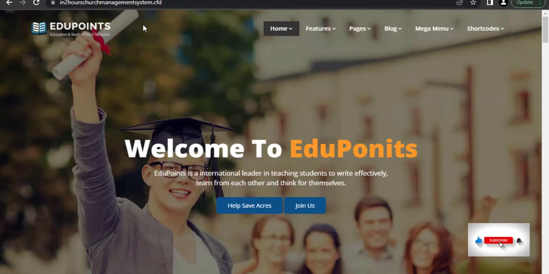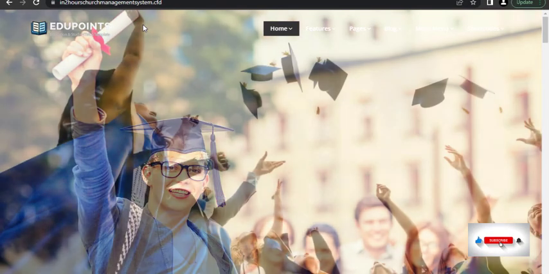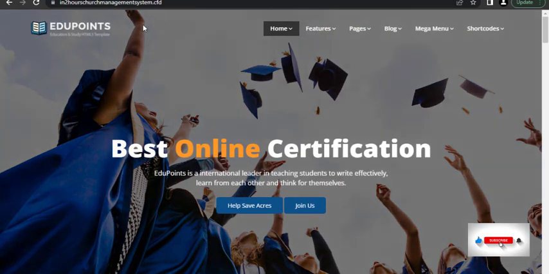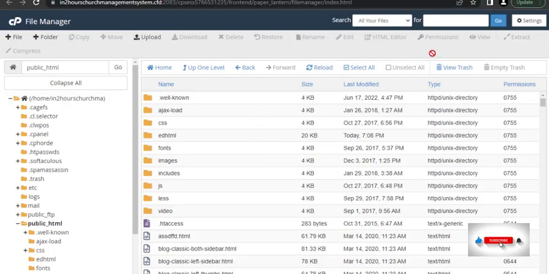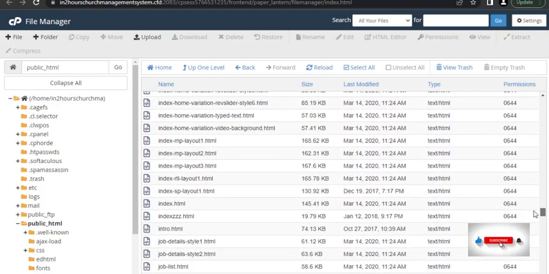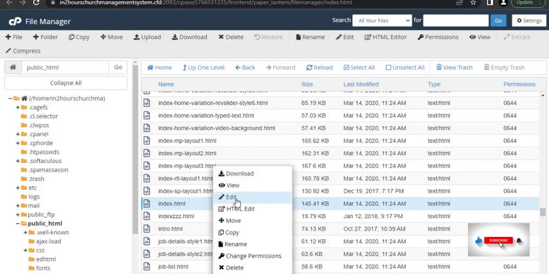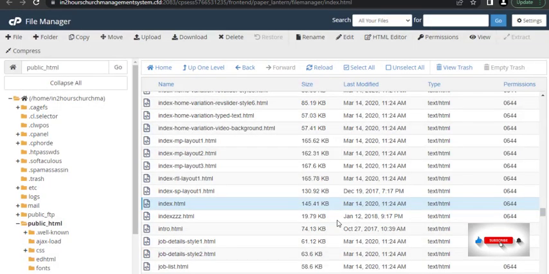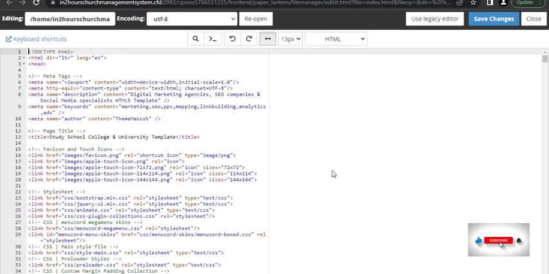All right, so let's just see how to edit it briefly, because my main concern is actually the back end of the site, that's the management system. But let me just show you how to edit a little of this. What you have to do is scroll down to index.html, right click on it and click edit, and then click on the edit file. All right, so here is where you start editing the site.